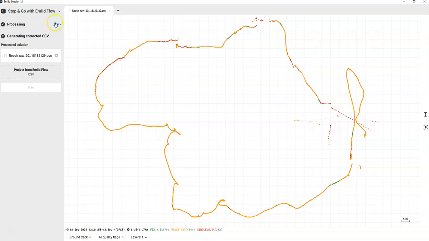What I need to do next, and I'll mention here that I've probably glossed over this, is the stop and go with MLID flow, which is what I always use in here. So it defaulted to that, but you'll need to make sure that you're in stop and go with MLID flow if you couldn't get that working.